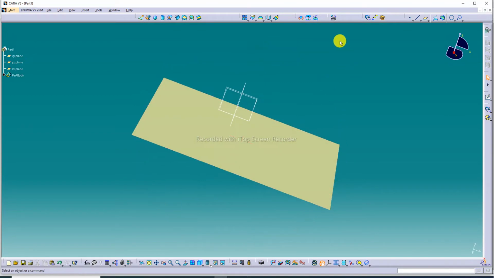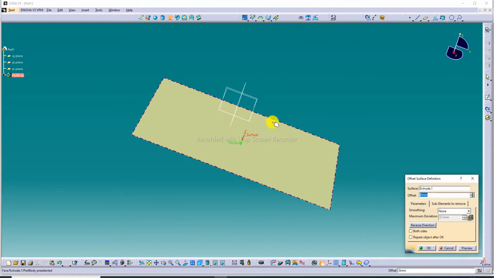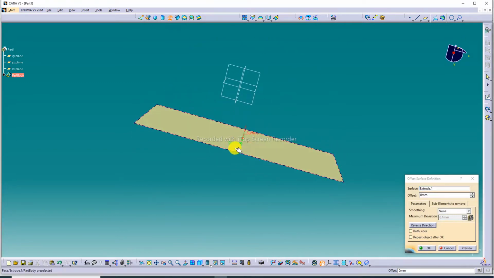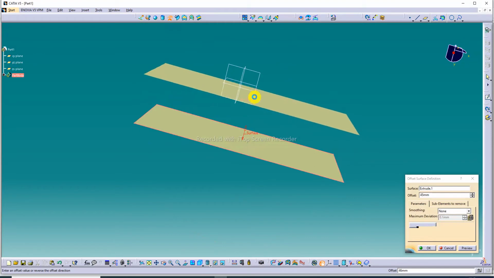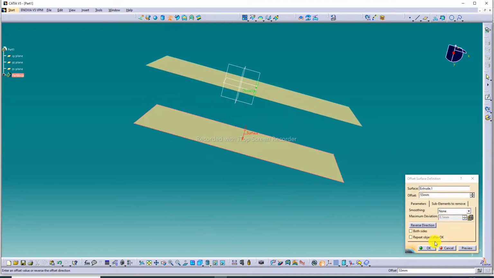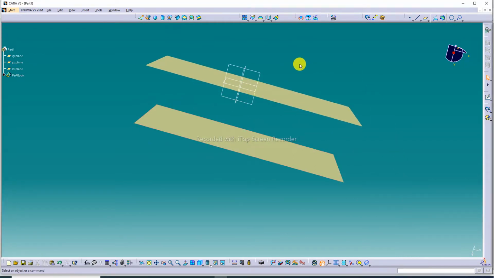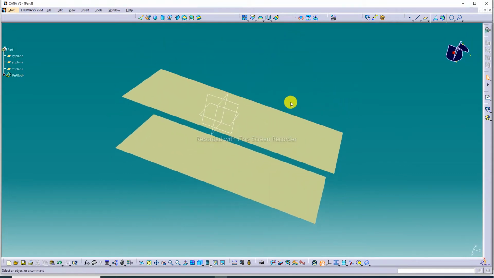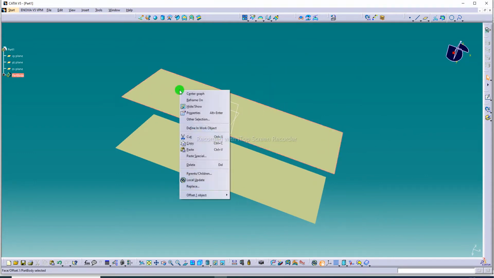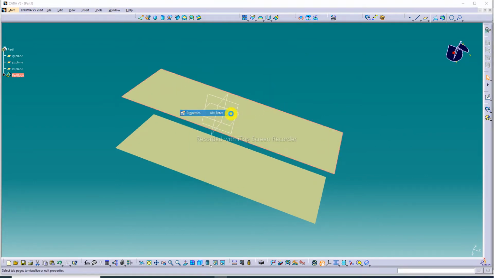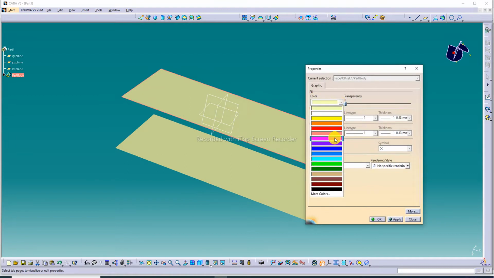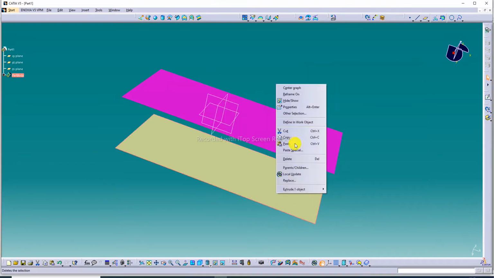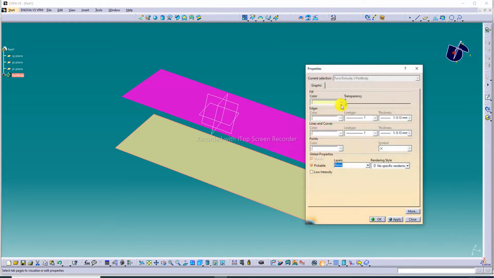Then use the offset command, and this plane is offset. This is the offset command, and this is correct. This body is offset here. Then for these two bodies, use the properties to make them colorful. At first choose a color, then use this command. Okay, this is a perfect color.